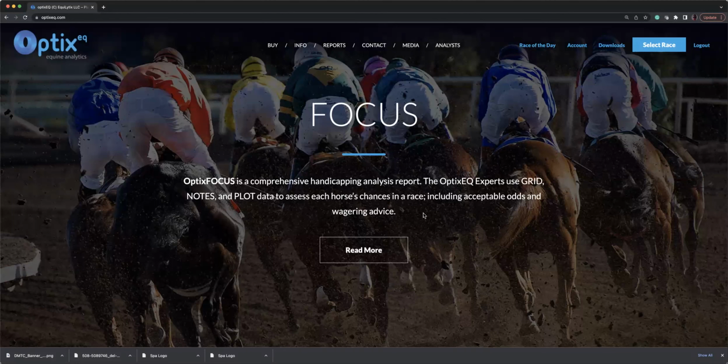People have been using it, but it's been more of a report we emailed to you the night before the races. We've switched it to be an online report, and you'll see we've added some features to it. This product is for select races, and this weekend we're going to be doing the Stars and Stripes from Belmont, so I'm going to show you how to access it.